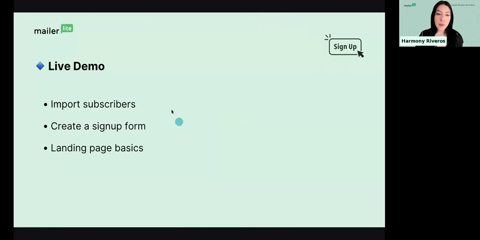Okay, so we just went over importing subscribers, creating a basic sign-up form with the example of a pop-up form. You can also create an embedded form. We didn't show that, but there are two types of forms you can create for collecting subscribers. And then also the basics of a landing page. So hopefully that gave you kind of a preview of how each of these features work, how everything looks.